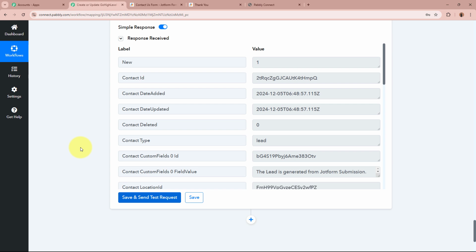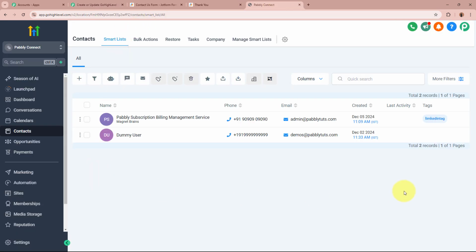So now I'm going to open my GoHighLevel account and check whether a new contact has been created in it or not. For that, I'm going to open my GoHighLevel account. This is my GoHighLevel account. You can see right away, this is the contacts page. I'm going to refresh this page from here.